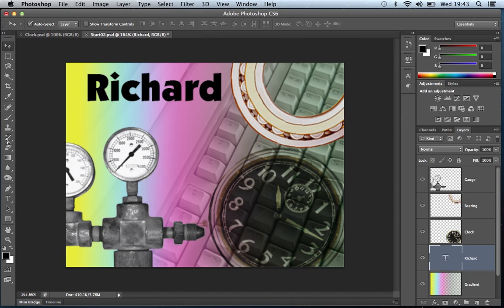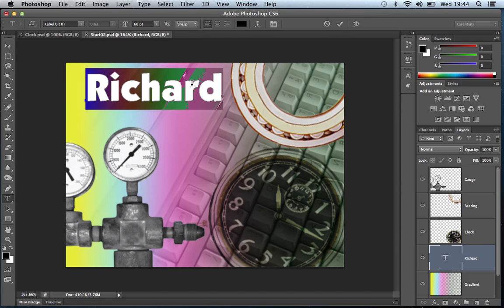If you actually move to the move tool, it deselects, and if you want to reselect your type again, you have got two options. You can get the type tool and click on your word and you'll get a flashing cursor, or you can double click on the T in the type layer. If I double click there, that will automatically highlight the word.